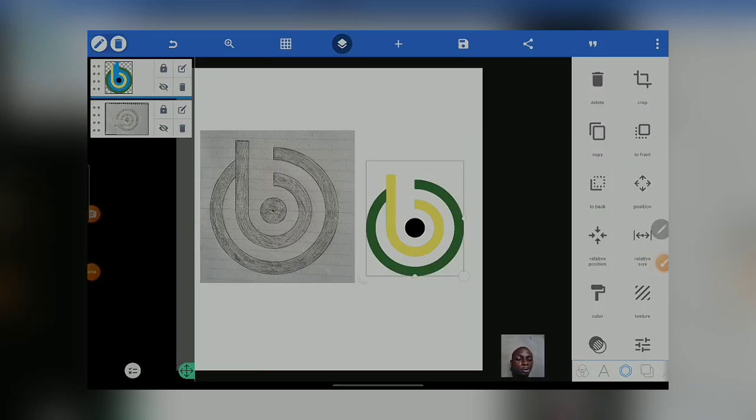On today's video, I'm going to show you how to vectorize this logo using pixelLab. It's a unique tutorial that will show you how to manipulate a logo using shapes.